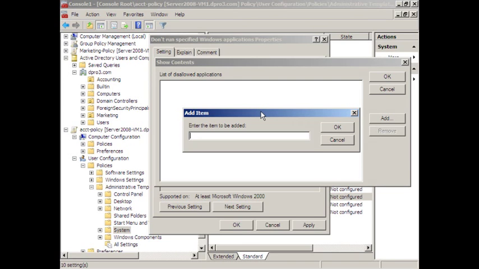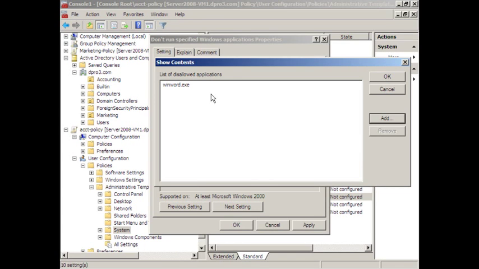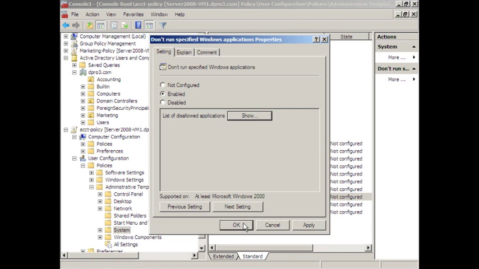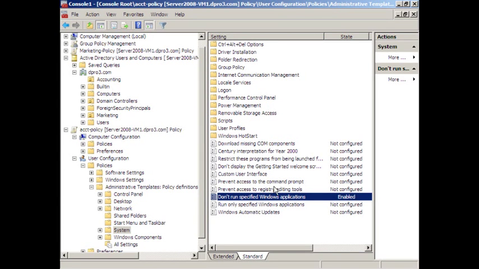For example, Microsoft Word. Now to do this, you have to put in the executable for that program. Microsoft Word's executable is winword.exe. So we'll type that in and click OK. And we could add more applications if we wanted to. We could make a whole list of applications that we don't want the accounting group to use. That's just one example. I'll click OK for that, and click OK for the policy, and you'll see here now that it's enabled.